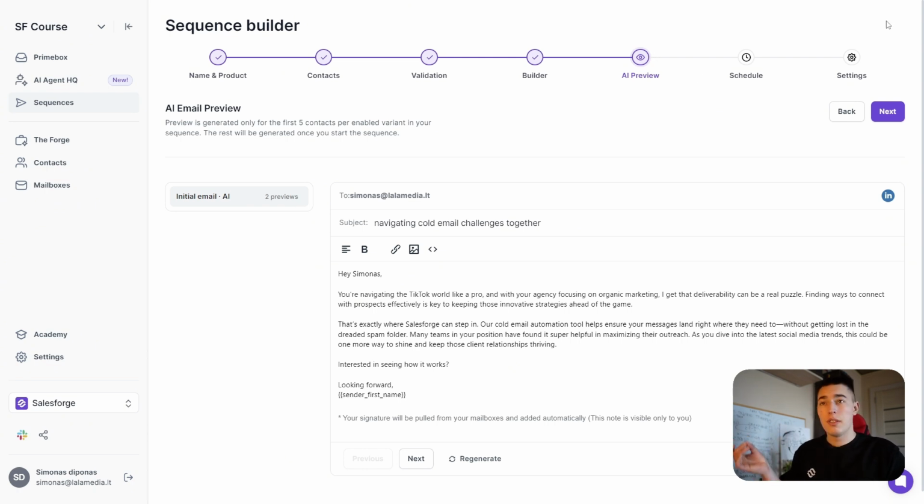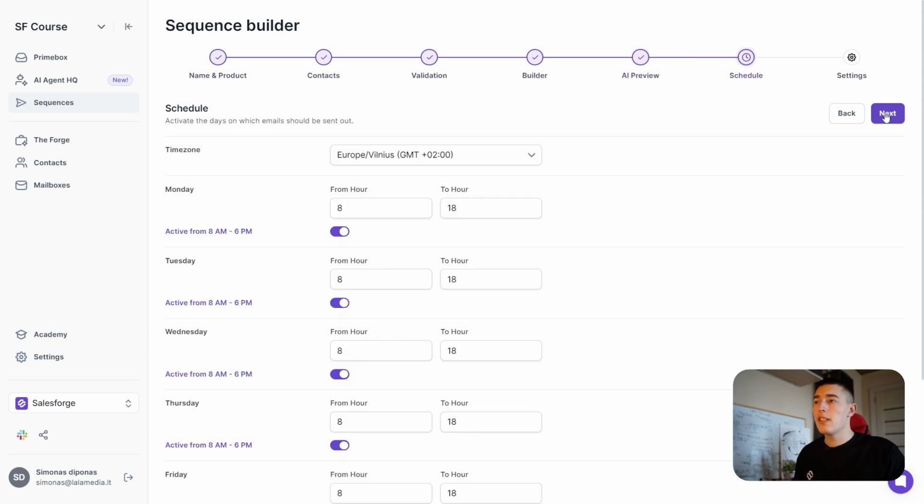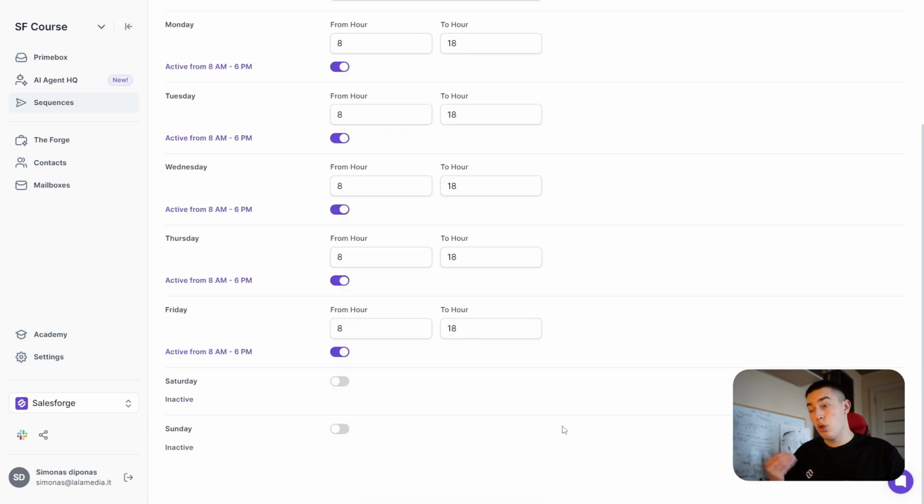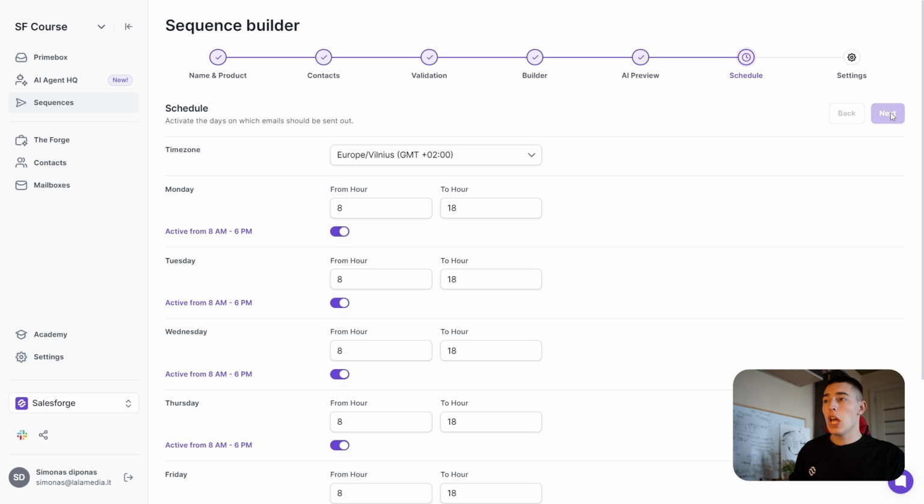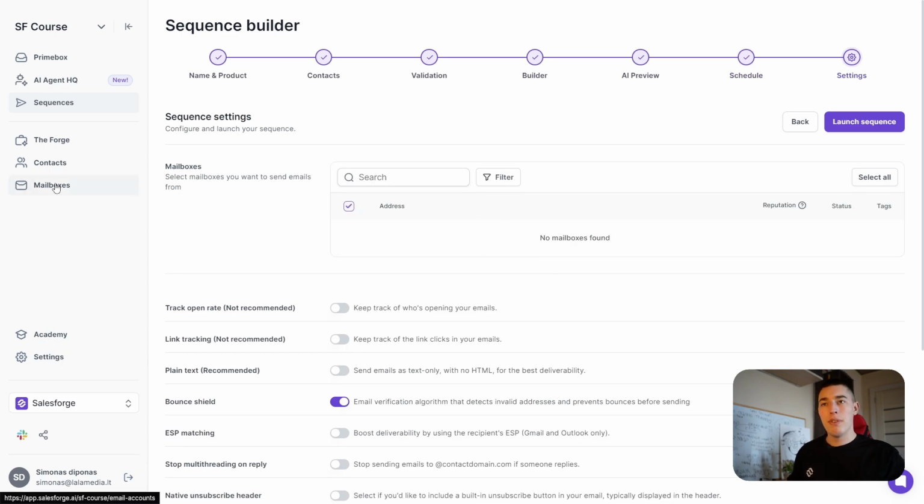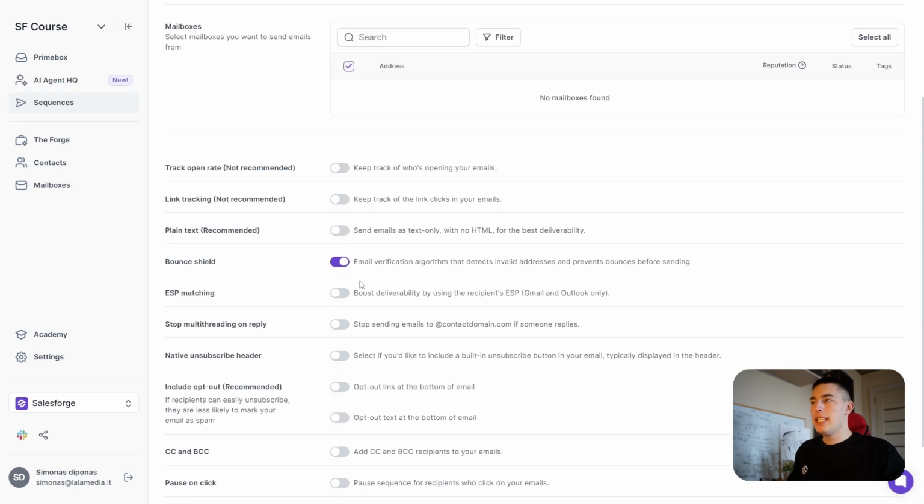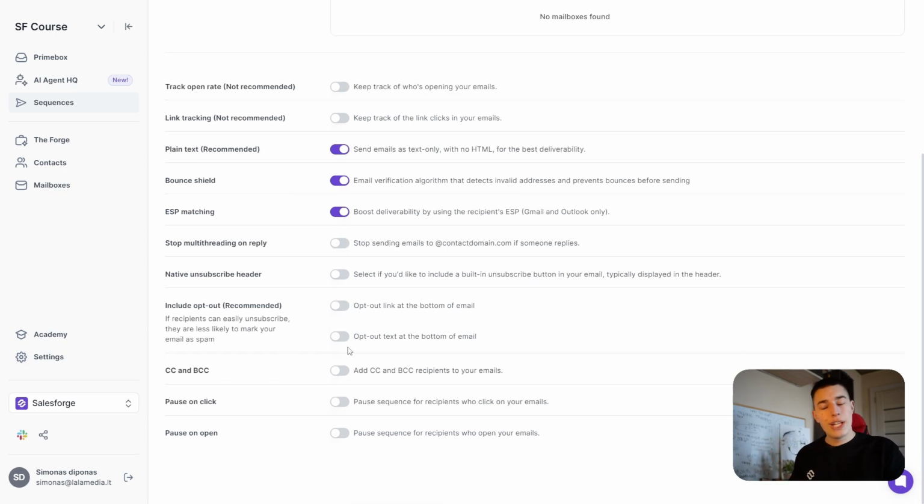If not, you adjust the tone, adjust the information. You click next. You select the schedule, which should be in your prospect's time zone. You click next. You add the mailboxes that we connected previously. You should use as many as you can. The more, the better. And then you edit the settings. For example, turning off link tracking and open rate, turning on plain text, the bounce shield, right? Using ESP matching, so you could use your own Gmail mailboxes to reach out to Gmail and increase deliverability that way. And other optional but necessary settings that you can fiddle around with.